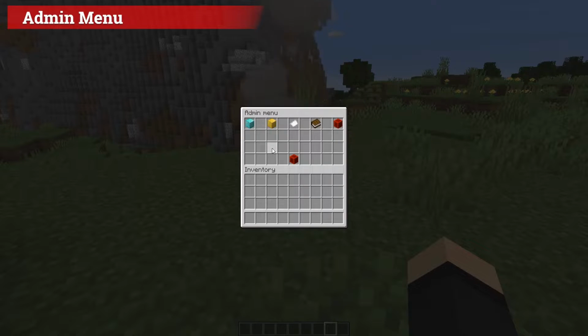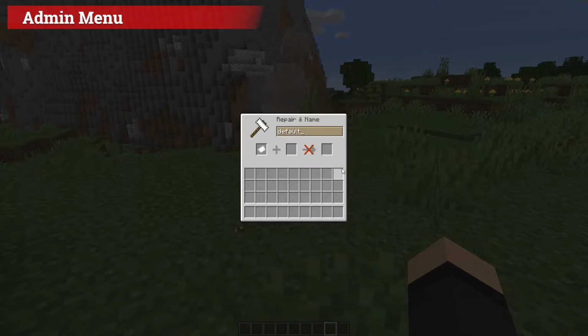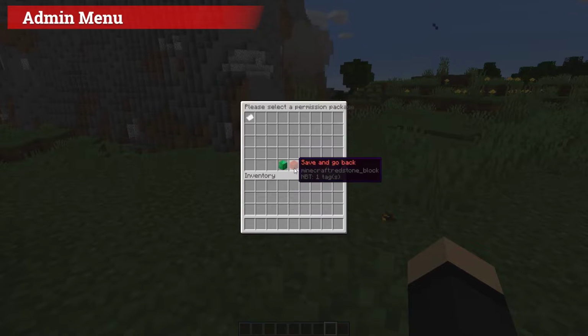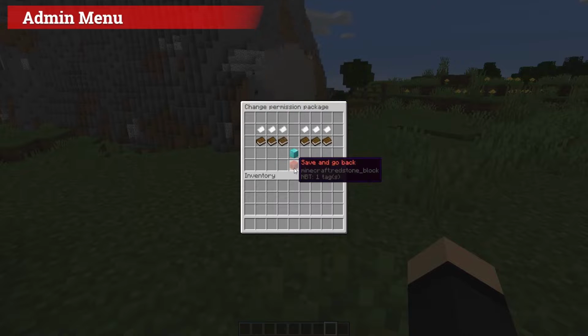So let's first start with the permission package. What are permission packages? Permission packages are basically packages with a permission link to it. You can give your players this permission and they will be linked to this package. What can be set in a package? Well, let's first create a permission package. We give it a name, let's say permpack1. When we're done, click the paper and you've created a perm pack, or well, say a permission package. When you want to edit this, you click on the perm package and it will open this settings menu.